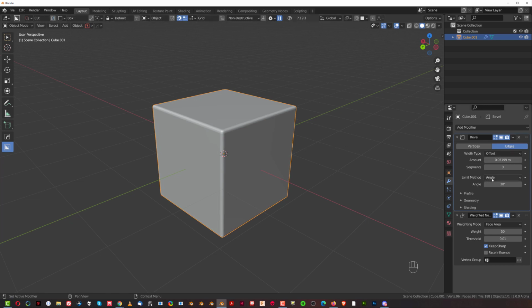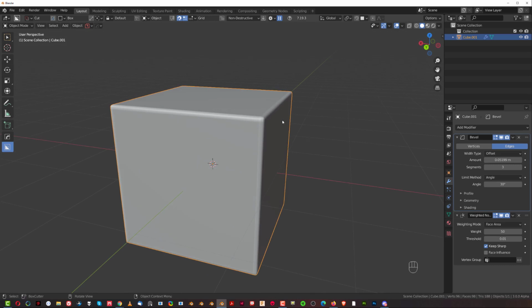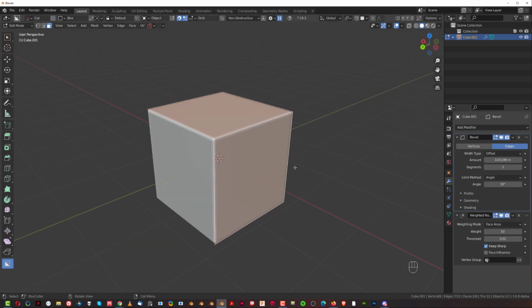But limit method, it's really important, and that is really useful. So I'm going to show you all the cases that I use and how to do this with Hard Ops and even some more. So let's talk about the most basic one, angle. Now angle is set to 30 degrees by default. What does it mean? It means that any angle, so this one is 90 degrees here, right? These two faces, that's a 90 degrees angle, okay? Any angle that's larger than 30 degrees, it's going to be beveled by this bevel modifier.